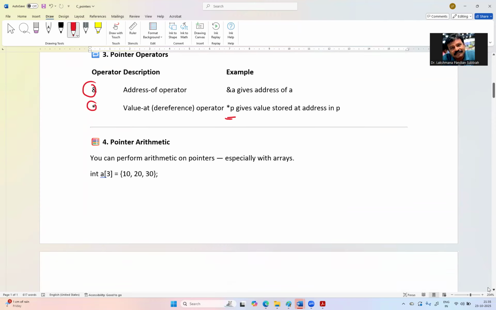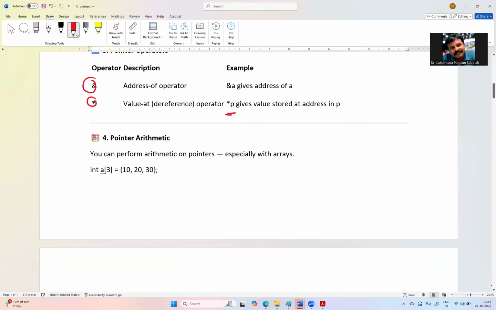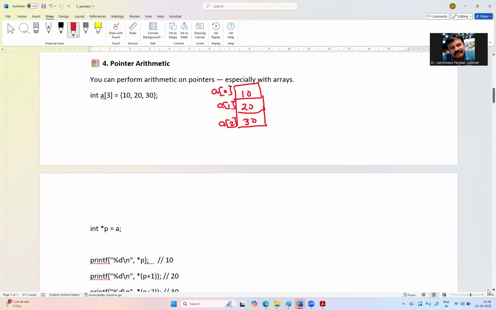Right. Now we already explained about the array. So we are declaring one array of integer. The array of integer is having 10, 20 and 30 in consecutive memory locations, right? So this is one unit for integer, then another unit for integer. So this is a of 0, this is a of 1, this is a of 2, right? We are initializing that with the corresponding values.